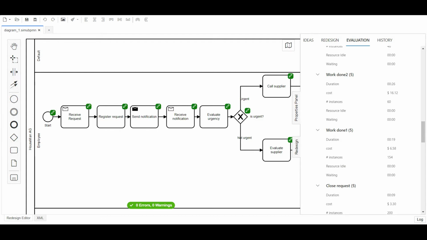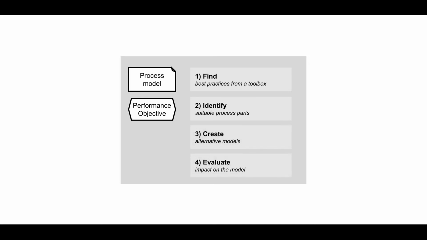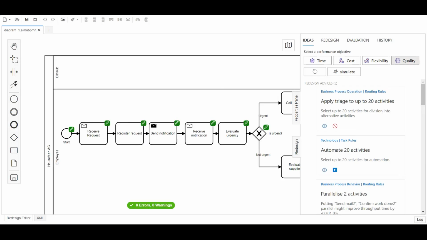Before demonstrating the application, let's note that their application always follows the same procedure. First, find a suitable redesign pattern that helps to achieve the performance objective. Second, identify where in the process this pattern can be applied. Third, create an actual redesign of the process. And 4, evaluate the performance of the new redesign.